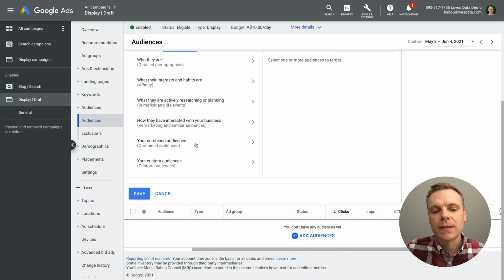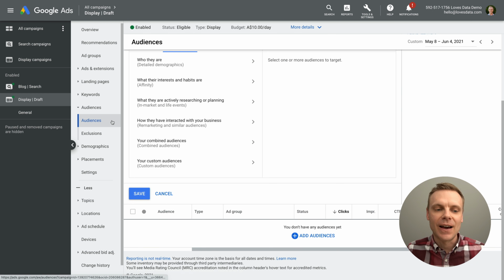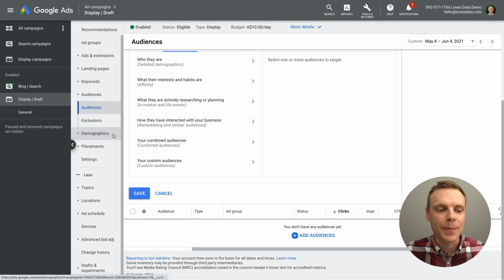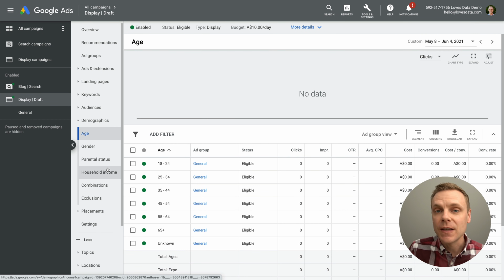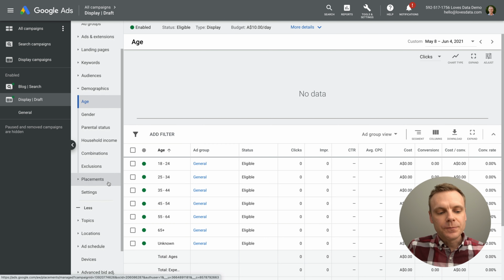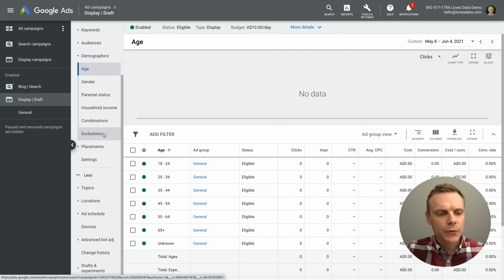We can also then go on, there's combined audiences where you combine multiple audiences together. For example, maybe you have a particular persona target for your business, for your products and services. You can combine them to create your combined audience. And you can also create custom audiences inside our Google Ads display campaigns too. From there, we have the standard demographics. These are what you would find in your search campaigns as well. So age, gender, and so forth available. And then I'm just going to skip down to the bottom for a moment here.